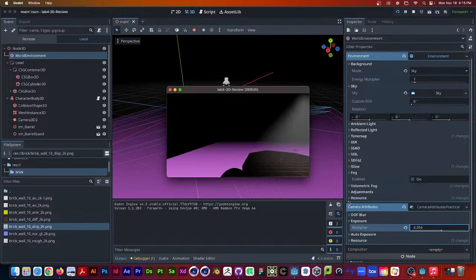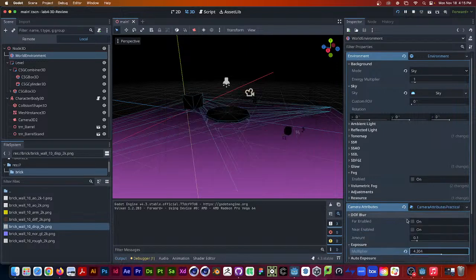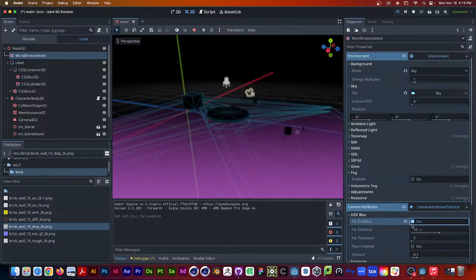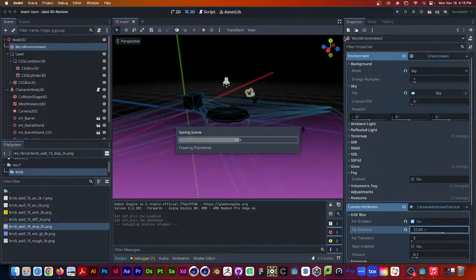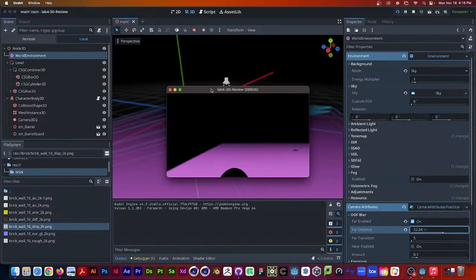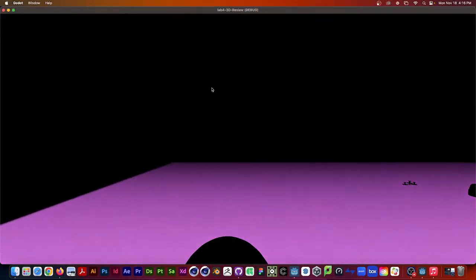You can also have what's called a DOF blur, which is basically like when things are blurry. So this is stuff that is far away from you, and this is how close, this is the depth, when things are in focus versus out of focus. So that's a cool thing you can do too. So now when we run it, we have this sort of blurry scene.